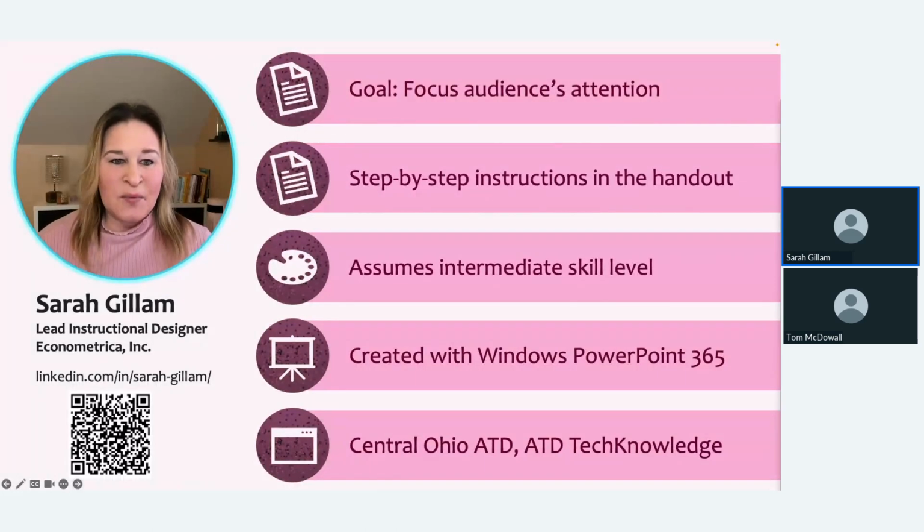Another note, I work on both Windows and Mac. Everything that I'm talking about is related to the Windows version of PowerPoint 365. Some things work a little bit differently in Mac and some things don't work in Mac. So if you're working in a Mac environment, I apologize. You might have to do a little extra work to figure out how to do things.